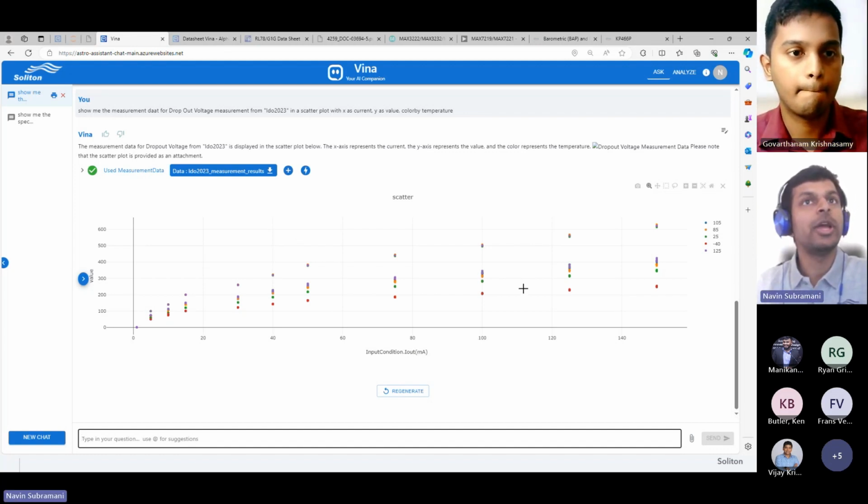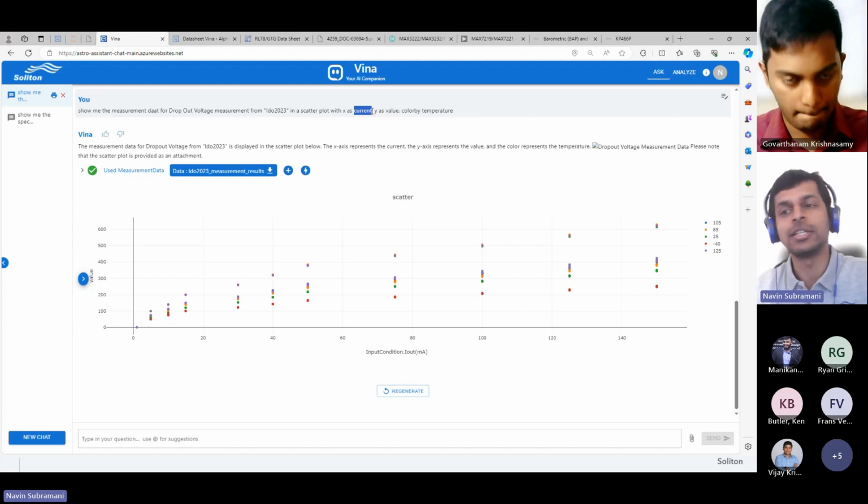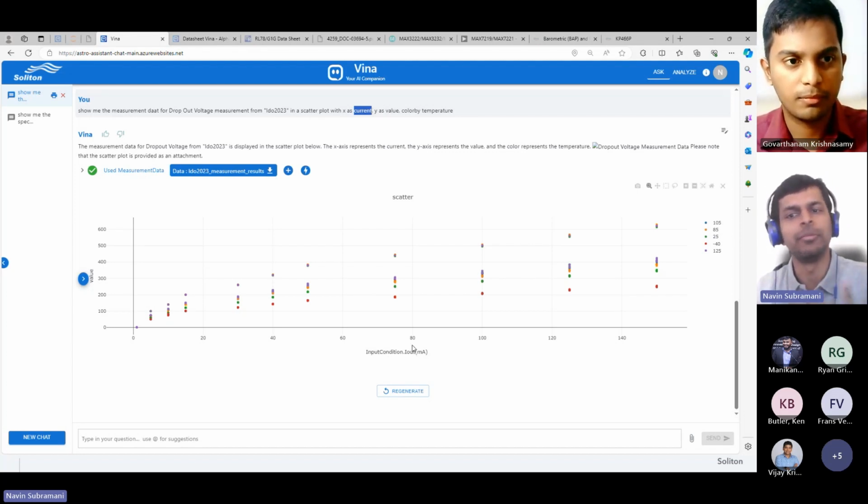Yes. So one thing I just want to let you know is that in the question, when I say, "Hey, X is current," you can see that even if my data has IL, it understands and maps things, right?